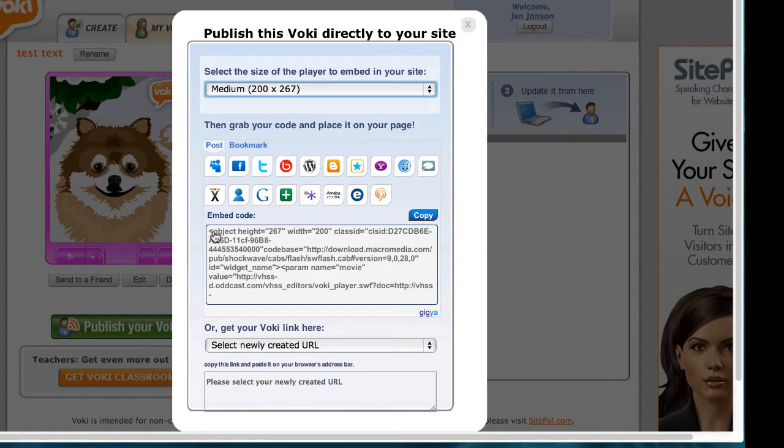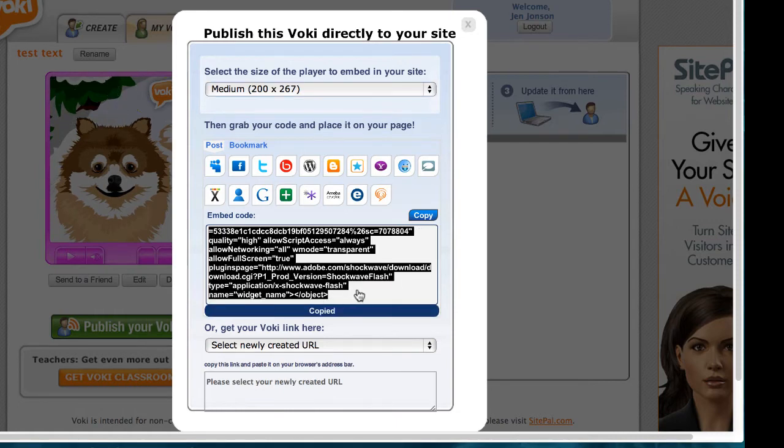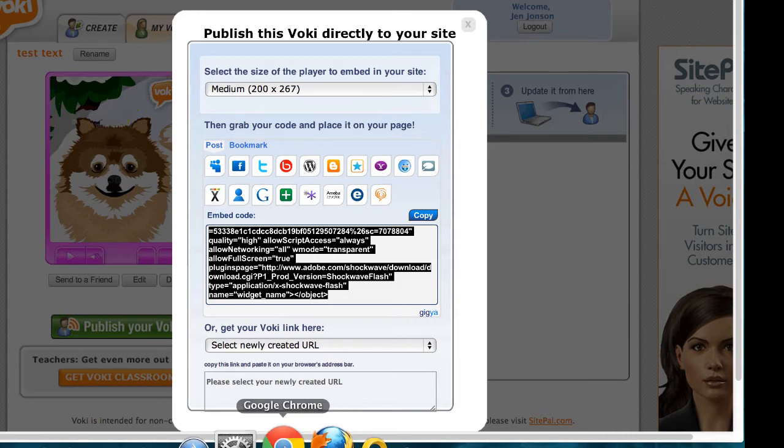It's always between these two little caret brackets. And as soon as I click on it in Voki, it says it's copied. If you want to make sure, you can Control C, and again you get the message that it's copied. And then you just take that code right back to Schoology.